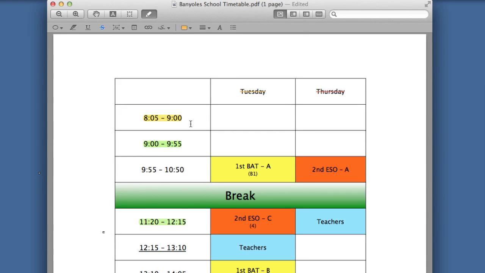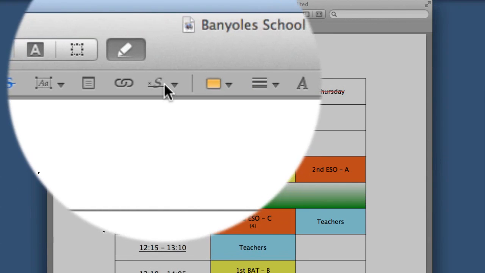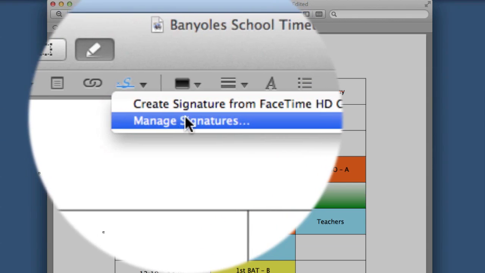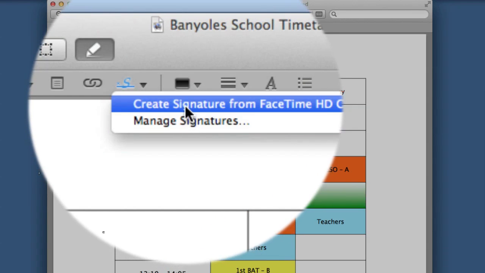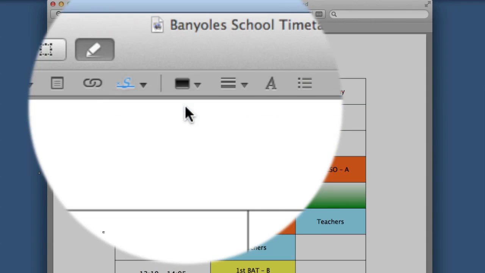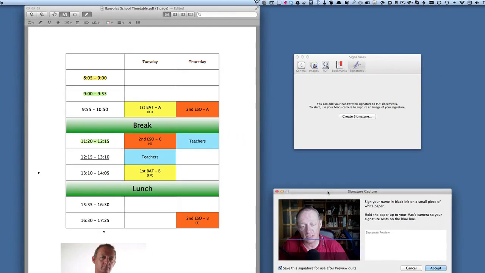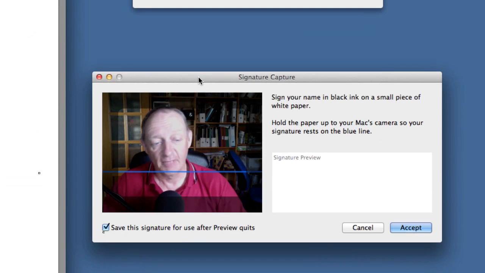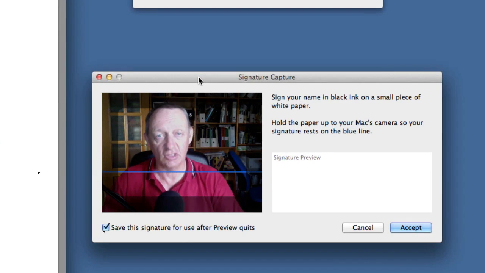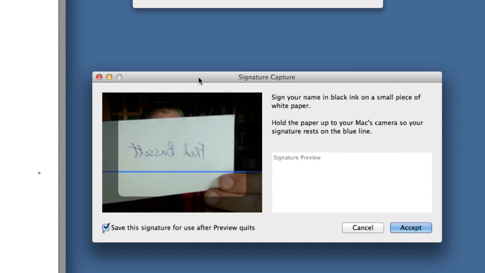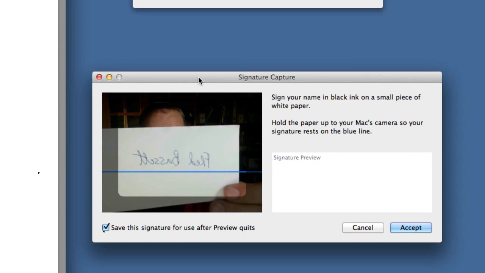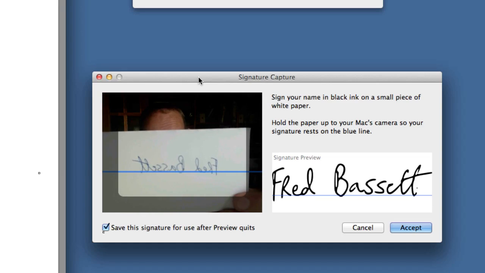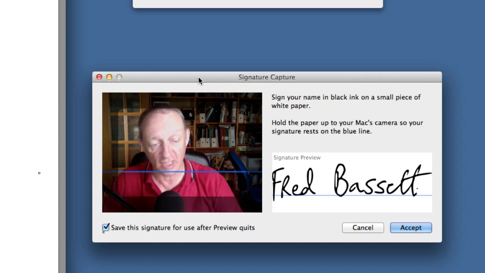So what can we do that's a bit more interesting? Well, let's put a signature into our document first of all. So let's click on this one here and click on manage signatures, or create signature from FaceTime HD camera built in. So click on that there. And you can see that at the bottom here we've got my lovely face looking at the screen there. And all I've got to do is hold up a signature to the screen like this. This is not my signature, by the way, this is something else. That's okay, so it's recognised the signature there. I didn't press any buttons for it to do that. It just kind of recognised it.